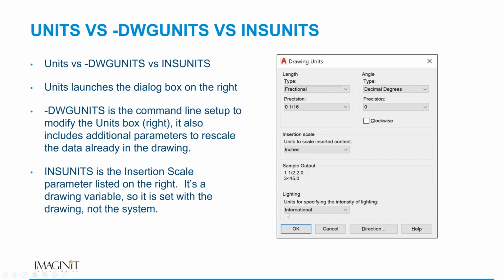Okay, and then INSUNITS is the insertion scale parameter listed on the right. That's only controlling this piece right here. So it's set with the drawing. It's a drawing variable. This is the important thing to know: the insertion scale here, INSUNITS, is set as a drawing variable. It is not set as a system variable. So every drawing you open, this can be different.